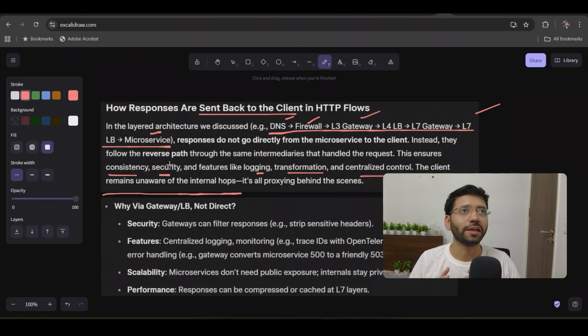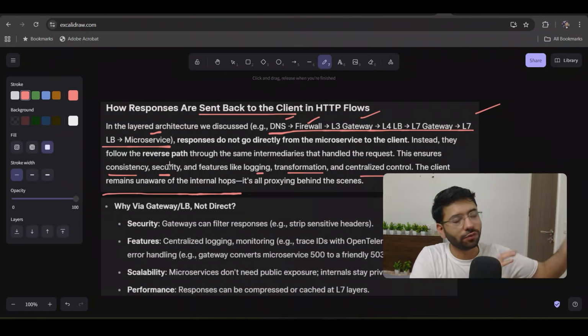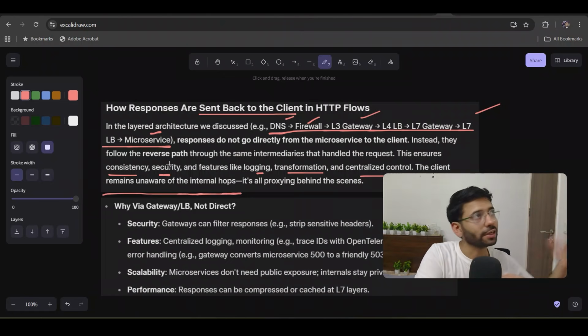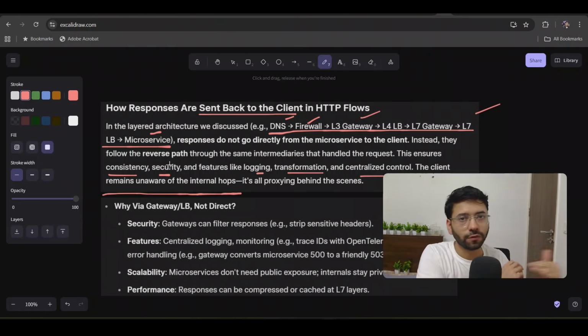The client will get the response from the same thing to which it sent the request. It is not like the request was sent via the gateway, but the response is coming directly from the microservice. Then it will be wrong, right? Because you sent the request to someone else and the response came from somewhere else. So it follows the same reverse order path to reach the client.